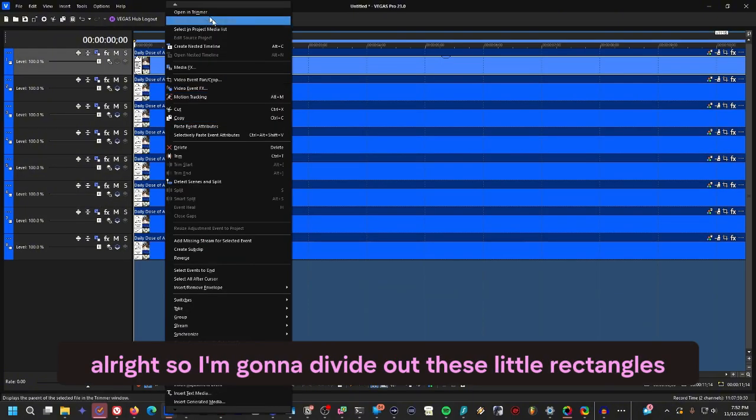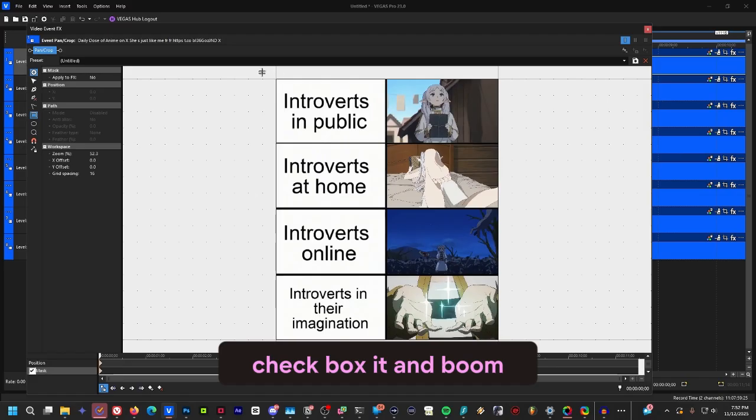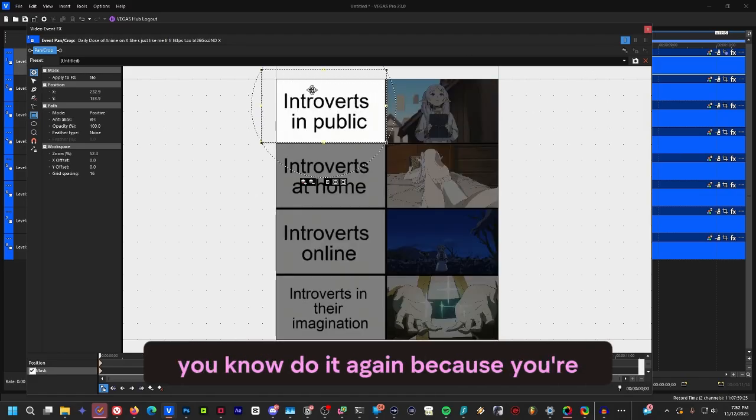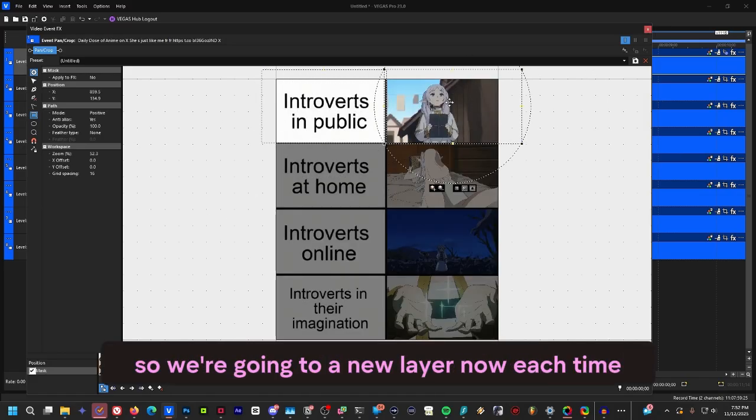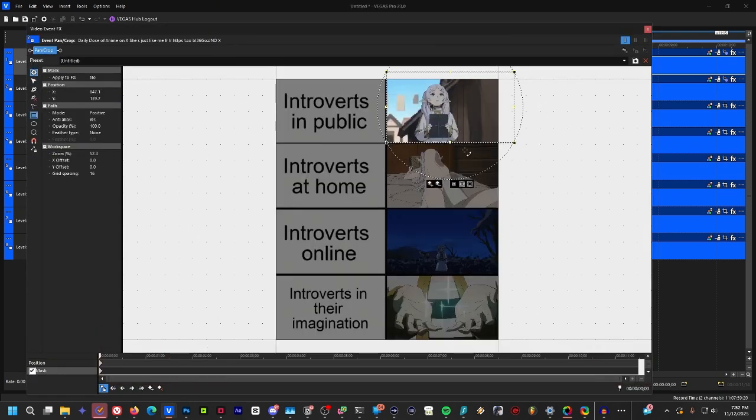All right. So I'm going to divide out each of these little rectangles, make a little mask by clicking this area that says mask, checkbox it, and boom, right there. And you don't want to do it again because you're still on the same layer. So we're going to a new layer now. Each time you just keep it up, just keep it up.